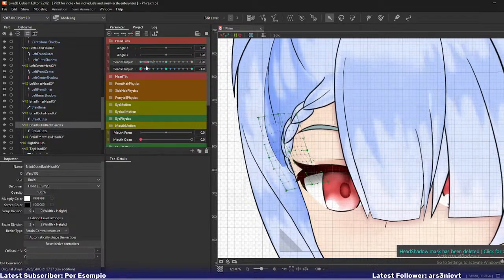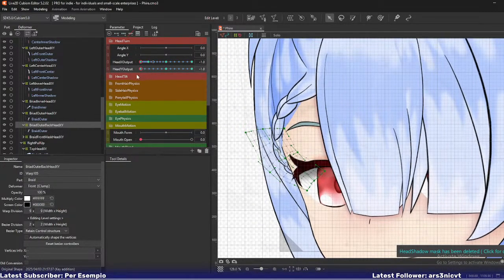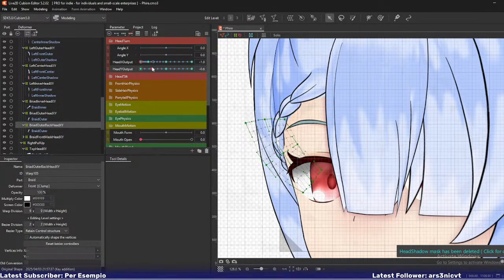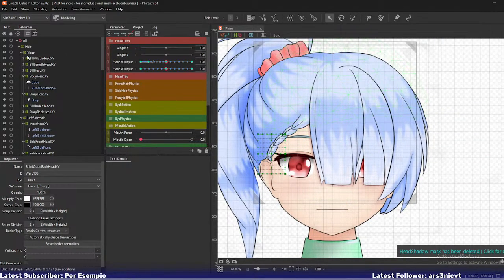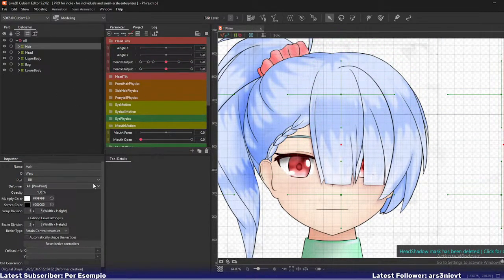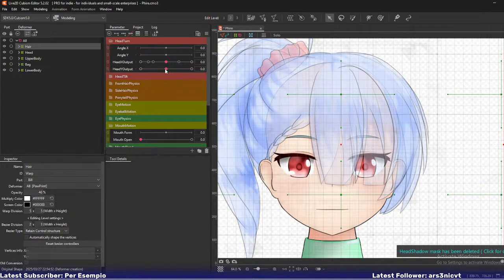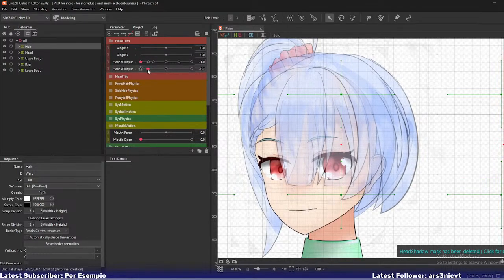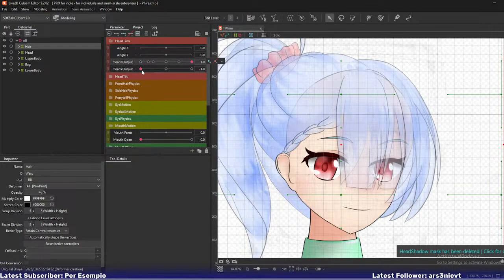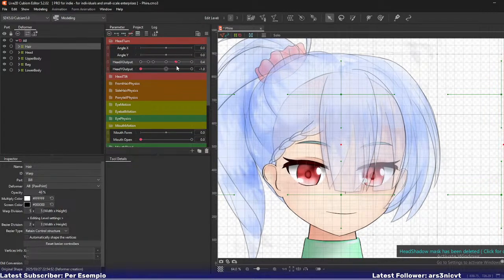Wait, is the eyebrow not...? Huh? Did I not move the eyebrows at one point? Wait, where's... Turn hair off for a moment. We'll turn it down for a moment. What did I really want to do with the eyebrows? I don't know how I feel about that.